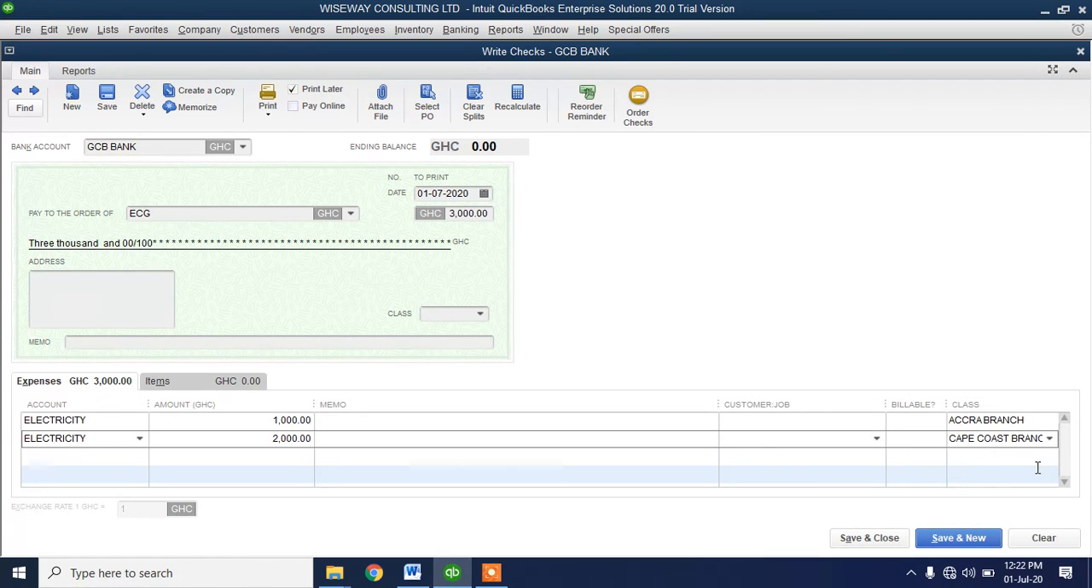So in entering expenses also, you have to specify which branch, which location that expense affects, or which part of your organization incurs that expense. So I'm just going to save it like that.